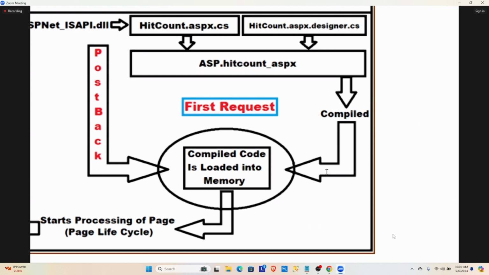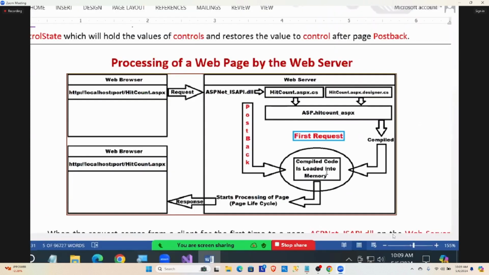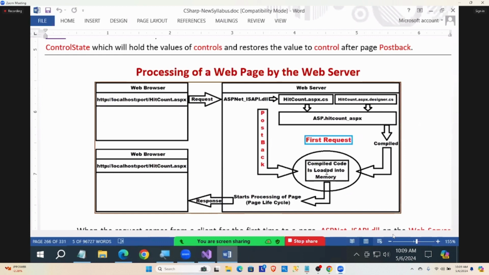Any doubts with this? Understood all of you? First request only requires compilation. Postback request doesn't require compilation. Why? Already the code is loaded into the memory. It is in the memory ready to run now. So there is no need for all these things. Okay, now let me complete the life cycle process.